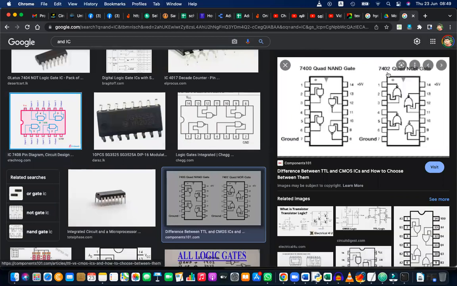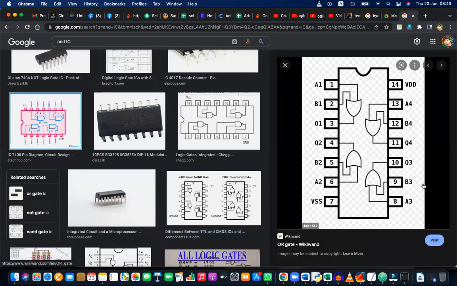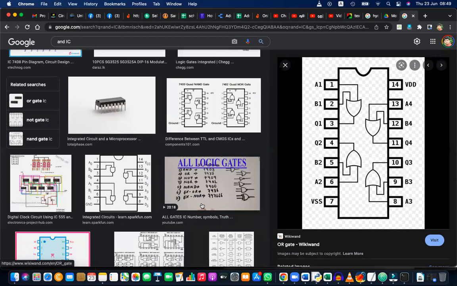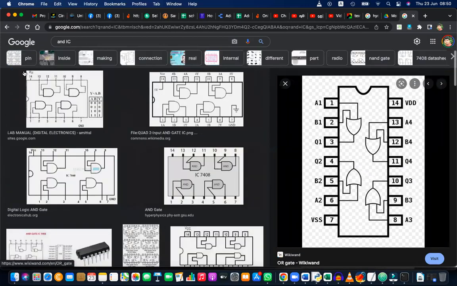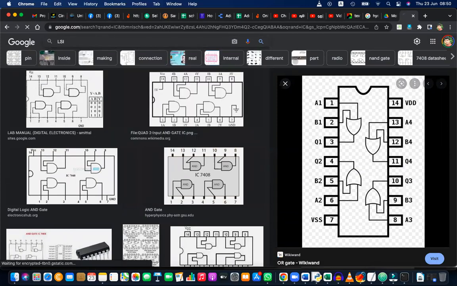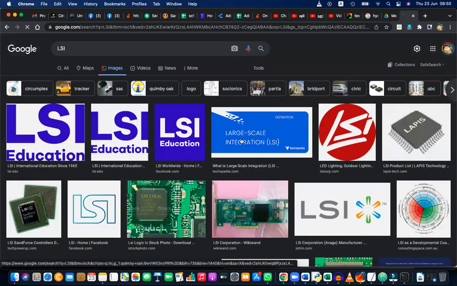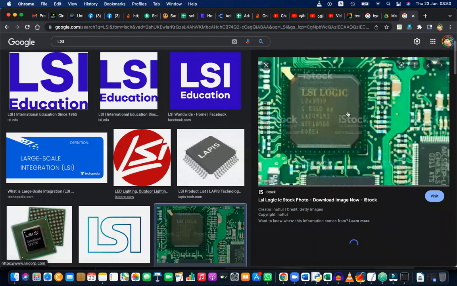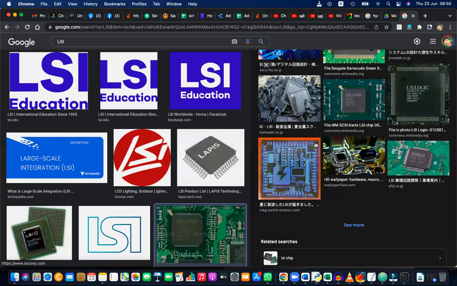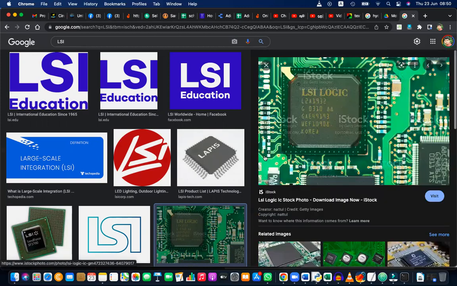This is the 7402, the NOR gate, and this is the NAND. Likewise, this is an OR gate based IC. These ICs are available in the market. When these ICs are combined, it creates something called LSI, large scale integration. These LSIs are in the motherboard, processor, mobile phones, and electronic devices like washing machines.